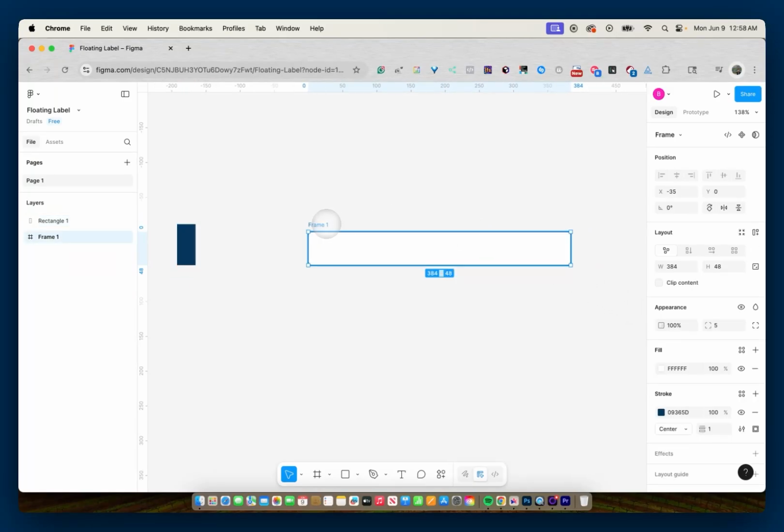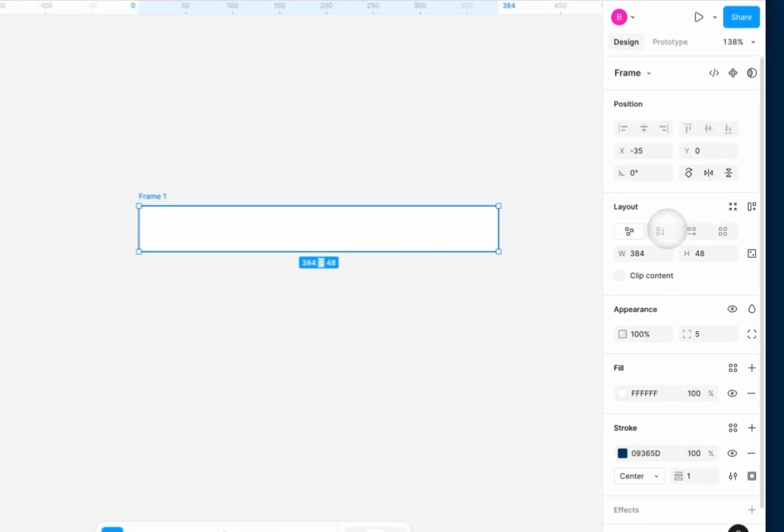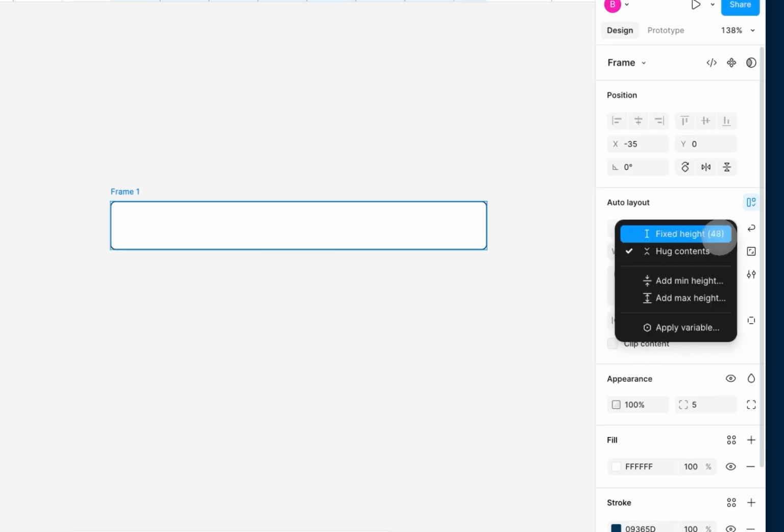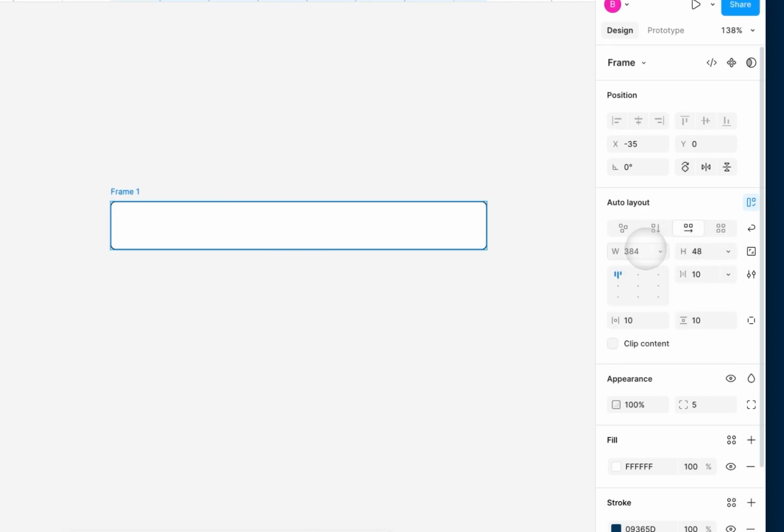So now going back to this frame 1, I'm going to give it an auto layout horizontal. And I'm going to make sure that 384 is fixed at 384 and that 48 is fixed at 48. So we want these always to be 384 and 48. Then I'm going to align it center left.